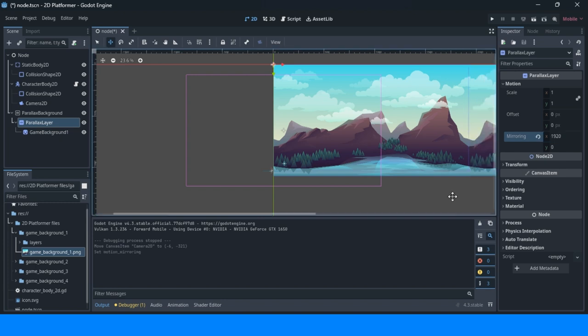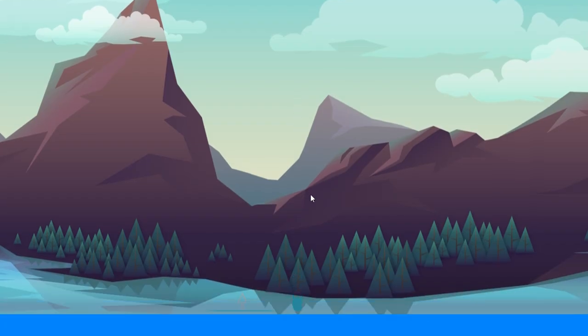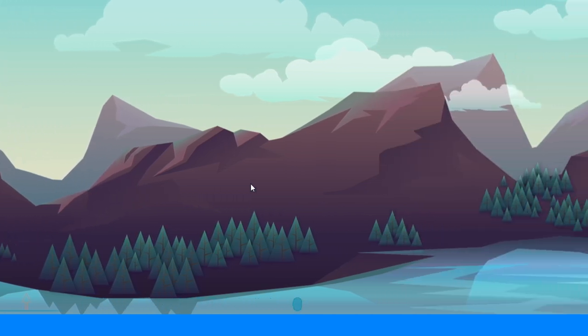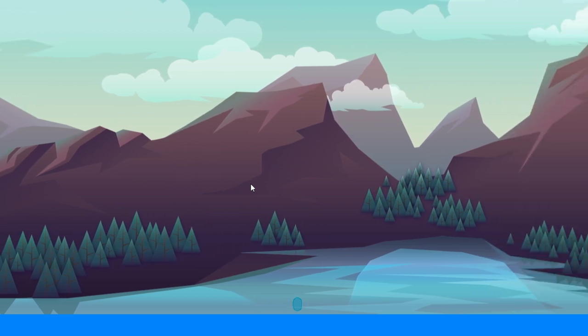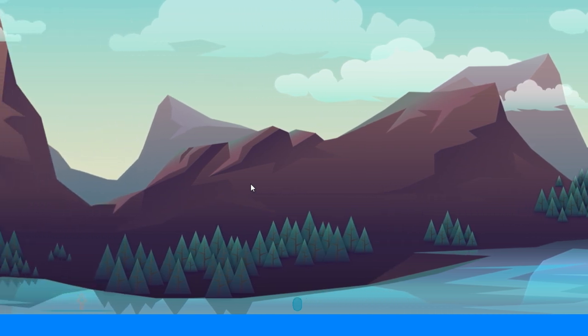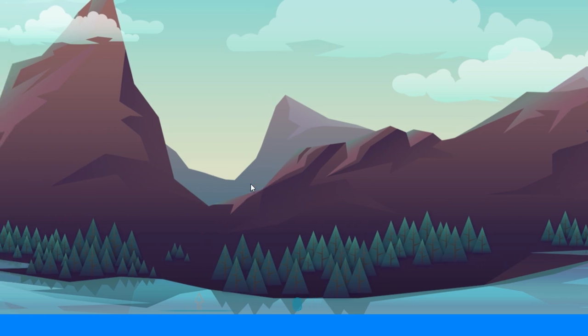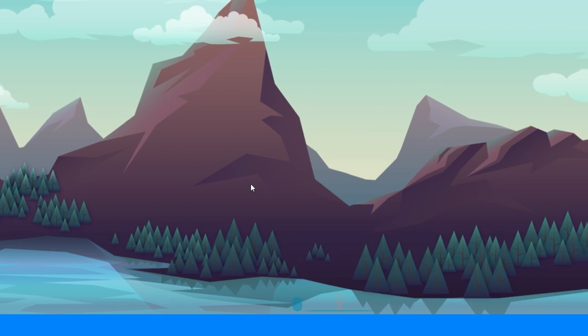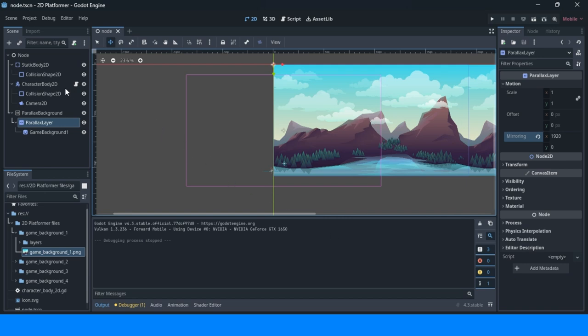And what is mirroring? I think I can show you for better understanding. Mirroring of the image will be mirroring of this background image. So when we move to the right, the background image mirrors, and we have a feeling like endless movement. Also, we have created this floor with a boundary collision shape. One other thing we can do right now is to add some visibility to the character body.